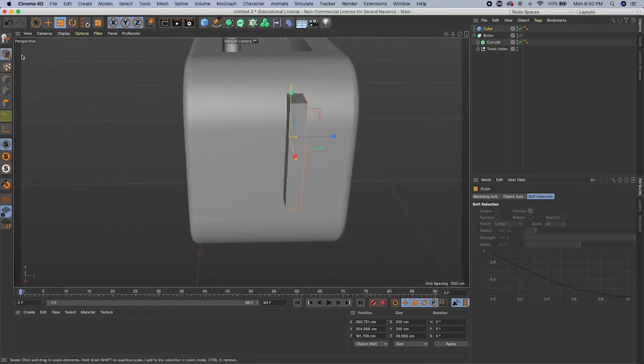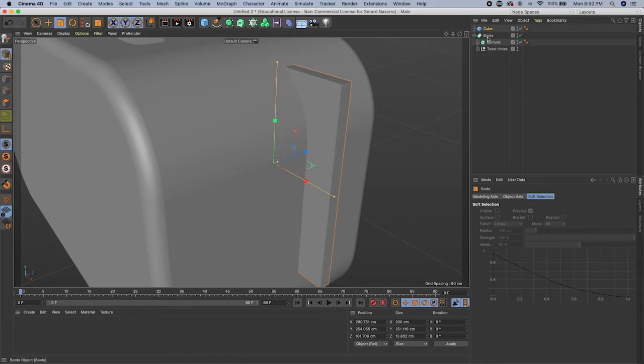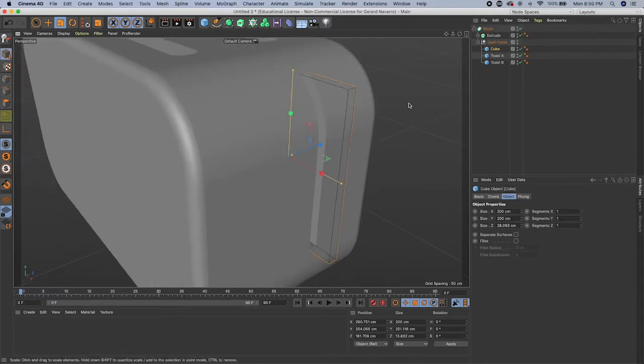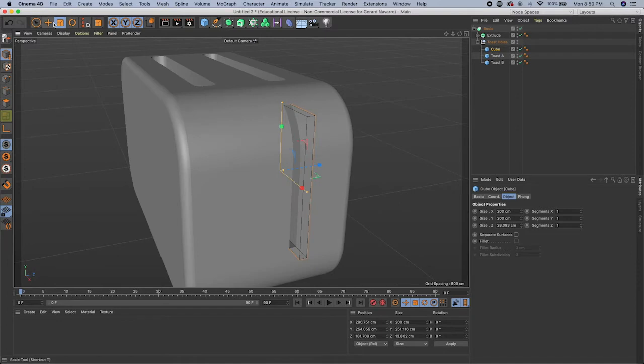And then let's use the scale tool. Make sure we're in object mode. So I'm just going to resize this. And then let's put this underneath our toast holes, this cube. So now it's subtracting our toast. We can also adjust this a little bit.